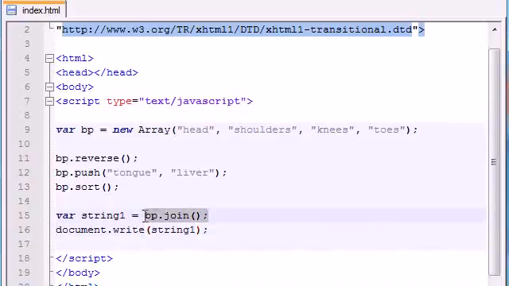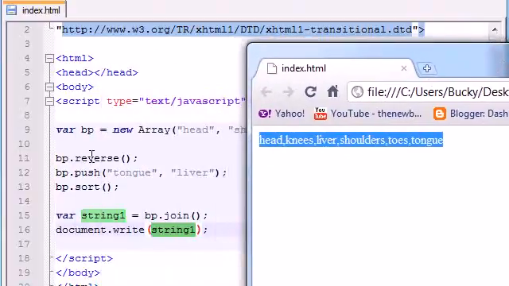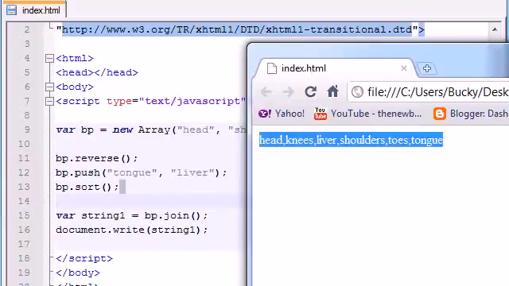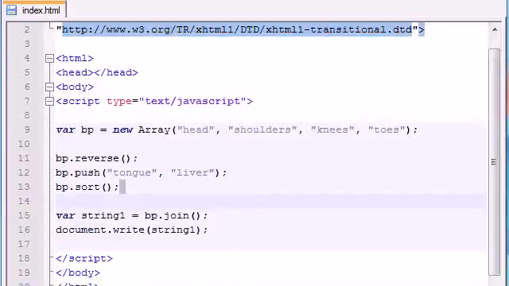What I did is I joined them, and remember what this method does. It takes your array and converts it to a string separated by commas, and it stored that in the variable string1. And then all I did is I wrote string1 on the screen. So that's how I got this. So basically, we reversed it, we pushed two elements on, and then it sorted it. So basically reversing it did nothing, but anyways, we did it anyways. So we basically added two elements into this array and we sorted it alphabetically, and as you can see, now this array is in alphabetical order: H, K, L, S, T, T. So that's alphabetical order. There you go.